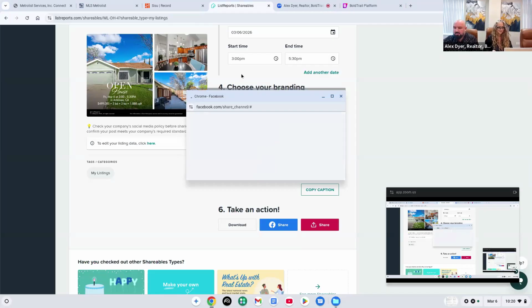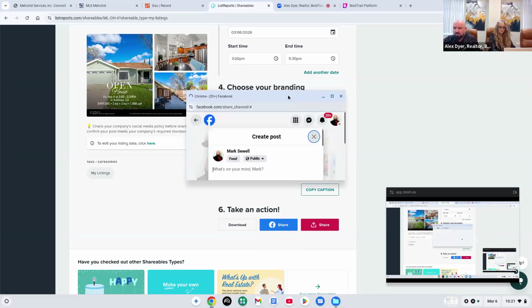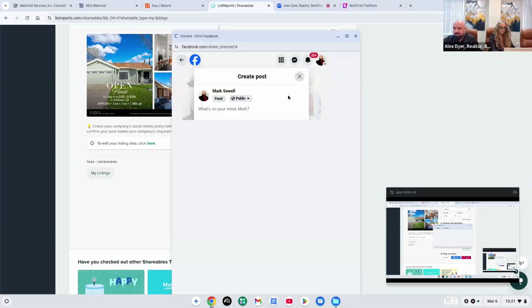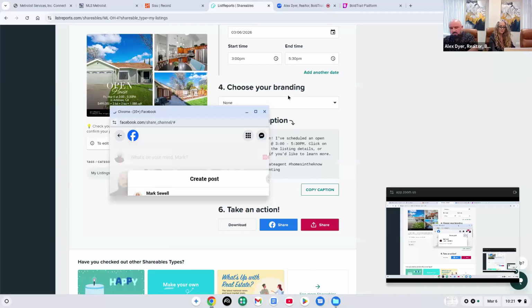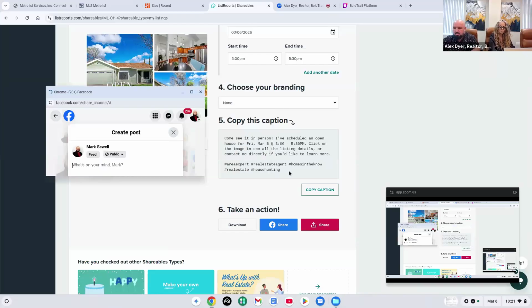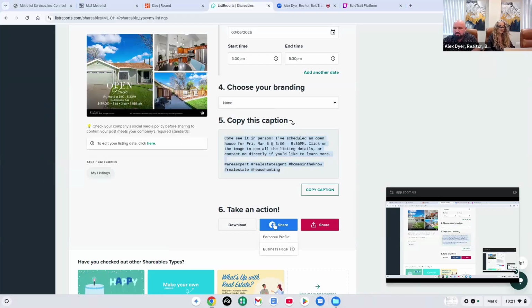Okay, guys. So I chose 3 p.m. to 5:30 p.m. I went down to share on Facebook. So anybody following you on social media or your Facebook is going to see this as well. It's loading. It's going to take a little bit of time. It does have its own little caption that you can use if you want to put it on there. Come see this, and it does hashtags automatically for you. You can just also share. I'll go back to share, personal profile.